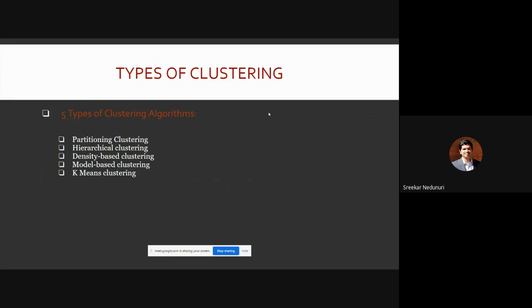And before handing it over, what do you guys think? What are the applications of clustering and why is clustering important in industry? And handing it over to Shalvik.